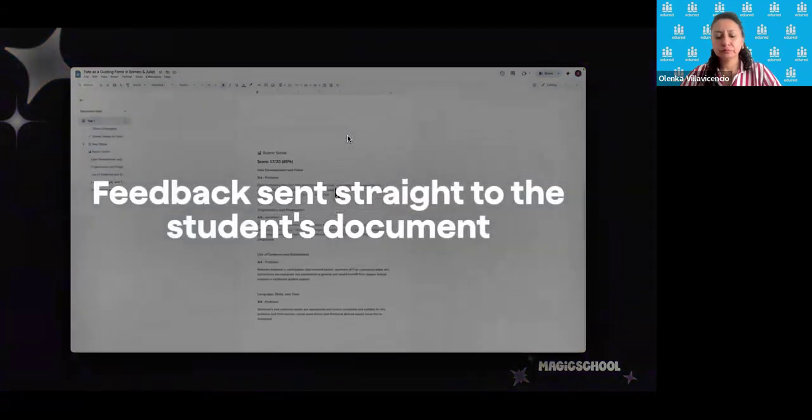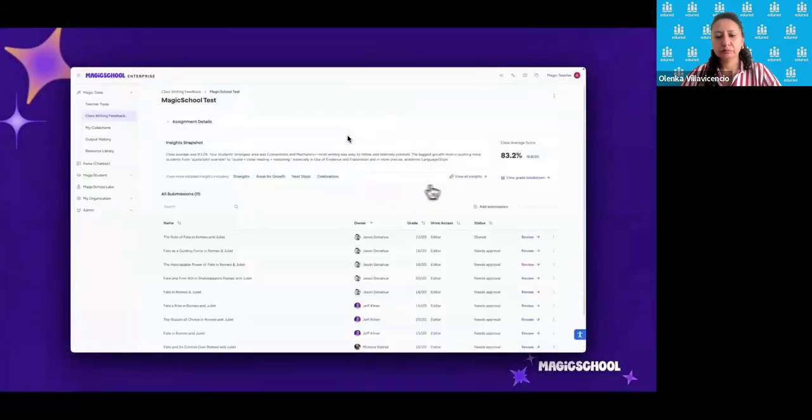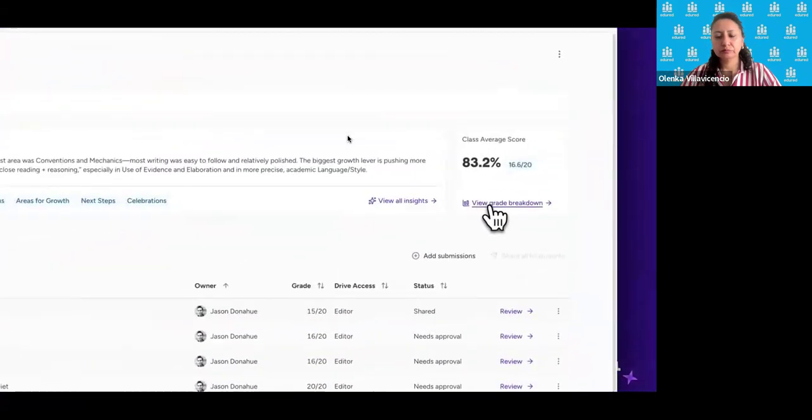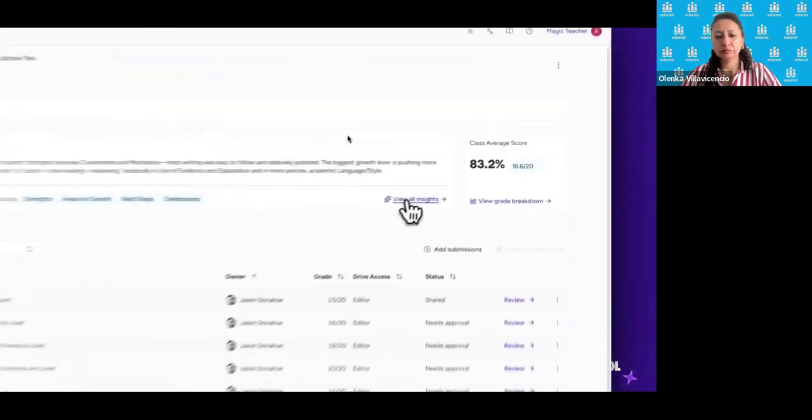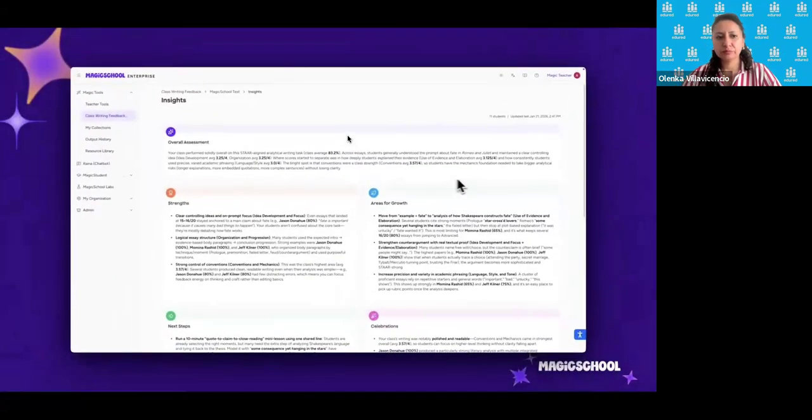It allows you to do what you're already doing as an amazing teacher, working with students one-on-one, helping them grow in their writing abilities, while the rest of the class is still able to get feedback immediately rather than having to wait for a long period of time.